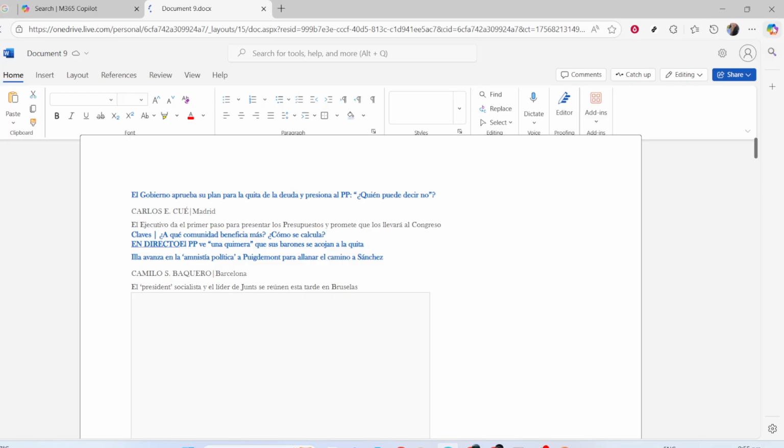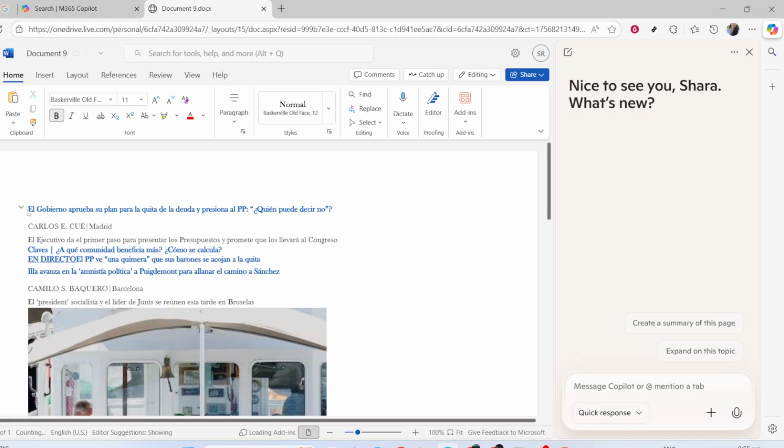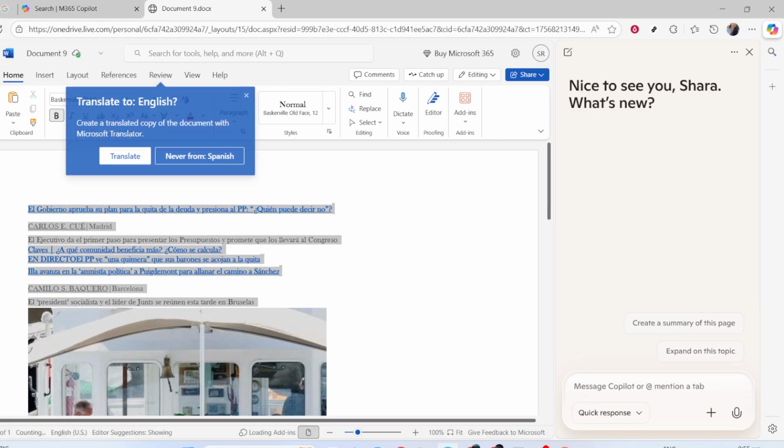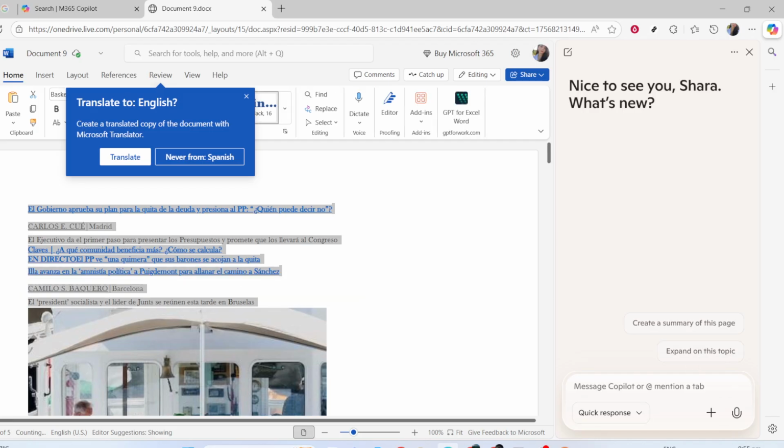With your document prepared, it's time to call upon Copilot. You'll notice a right-hand panel when you're in the document. This is usually where Copilot appears. However, if for some reason Copilot doesn't automatically show up, don't worry. Just look to the top right side of your screen and there you'll see the Copilot icon, which looks like a sparkle symbol. Click on it to bring Copilot into action.